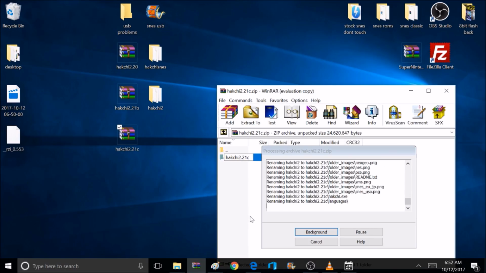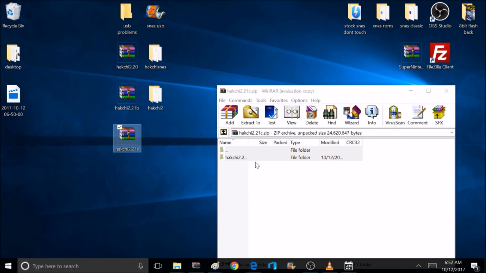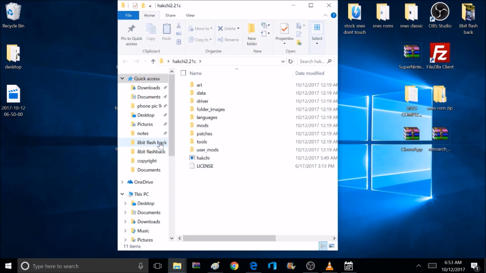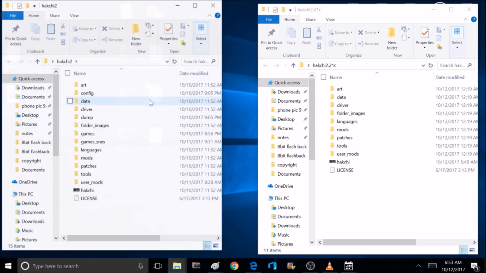If I don't do this, what could happen is that if I drag the Hakchi 2 folder to the desktop with another Hakchi 2 folder, the two will merge and my files will get all mixed up, and I don't want that. So after changing the name, I just drag the folder to the desktop. So as you can see here, I got three different versions of Hakchi on my desktop: 2.20, 21b, and 21c. So I'm going to open up the newest Hakchi folder, which is 2.21c, and the last version of Hakchi I used, and that's going to be 2.21b.